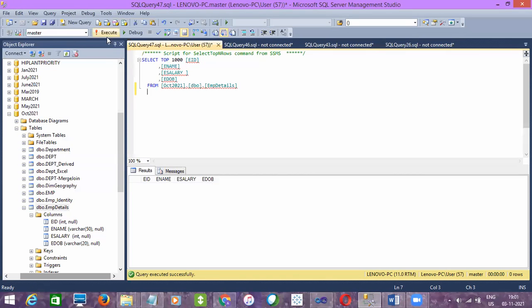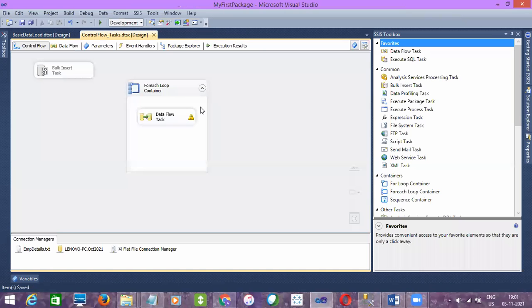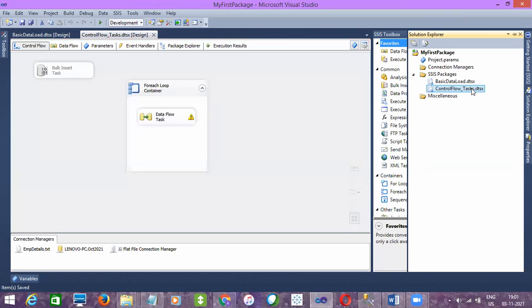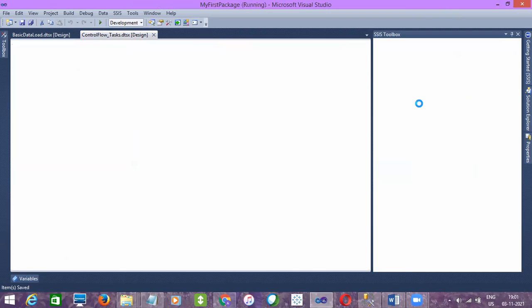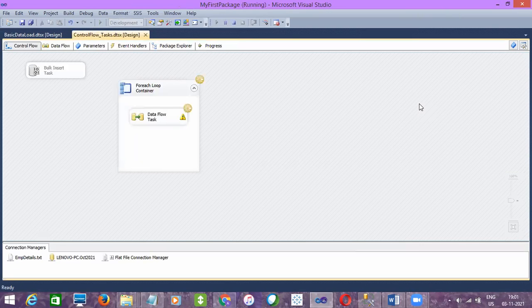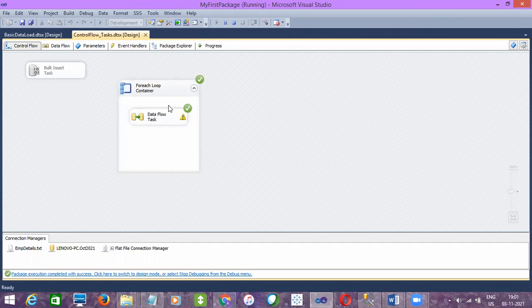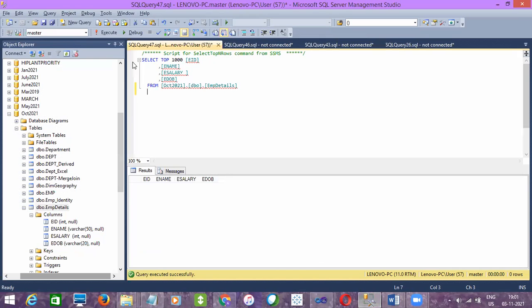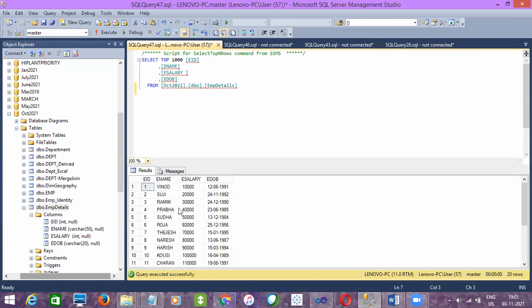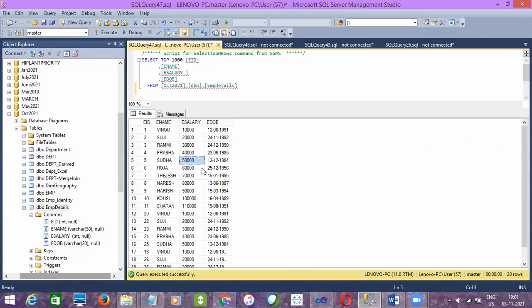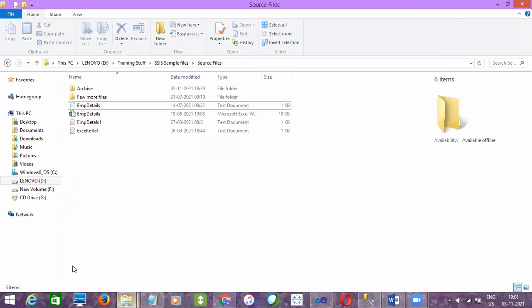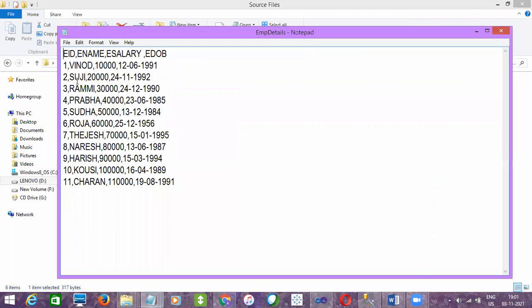Now I'll show you one more time. Here we don't have any records in the destination. Go to the solution, right click, execute package. See, it has executed successfully. If I go to the table and execute, I have 20 rows. So let's check the values in the table. 1 to 11, that is what my first file has, 1 to 11.